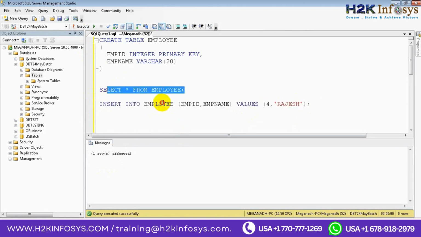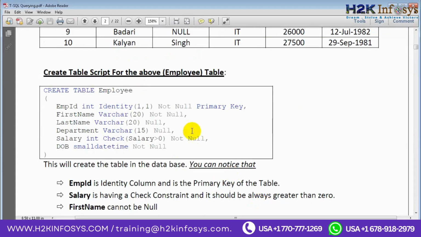I'm executing 2 commands. For that reason, what you can do is make this employee ID an identity column. An identity column has 2 things. The first one is called seed or initial value, and the second one is called incremental value. This is the initial value and this is the incremental value.